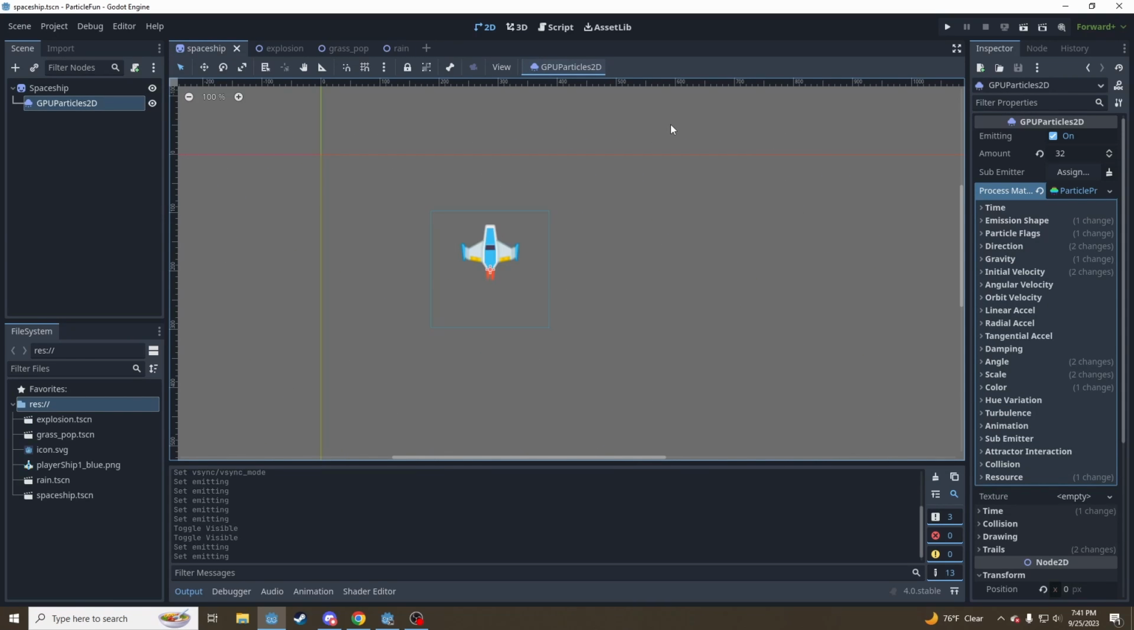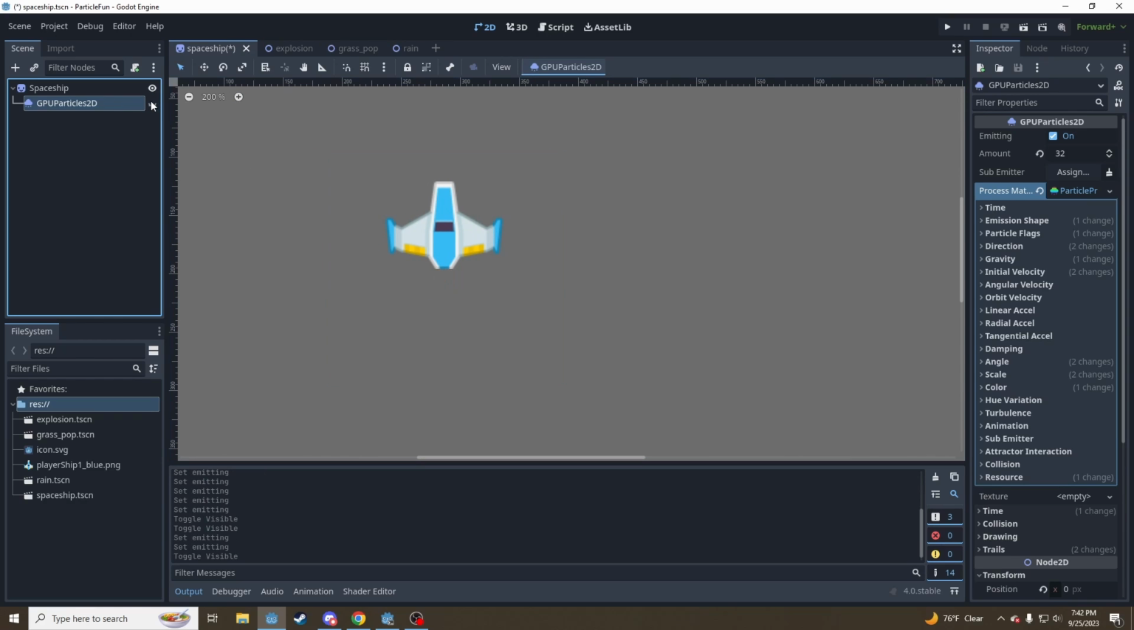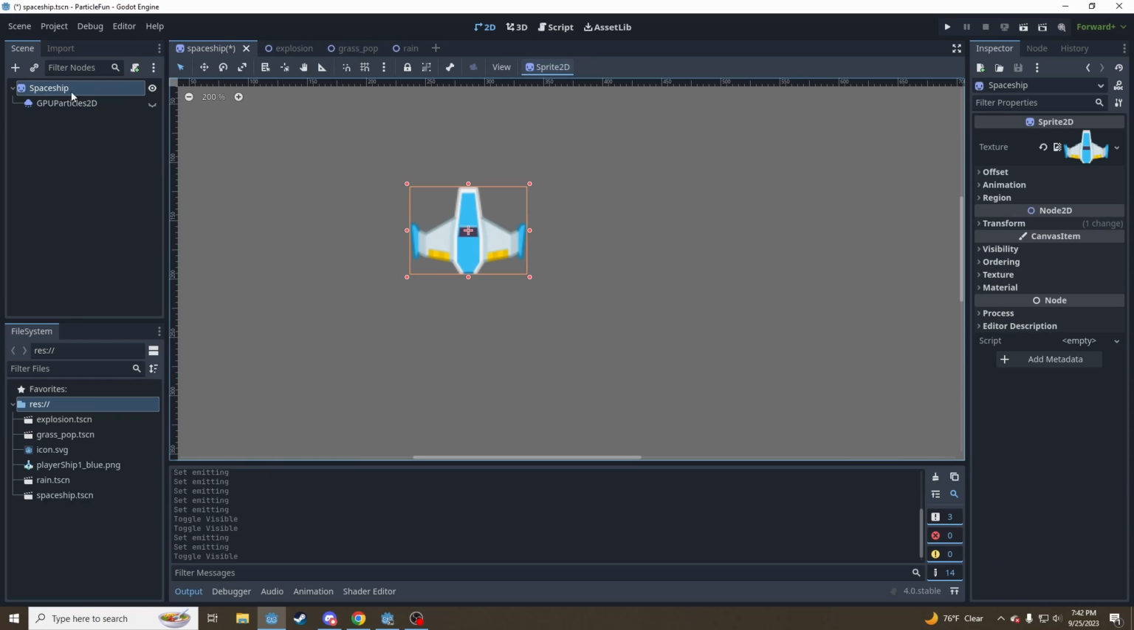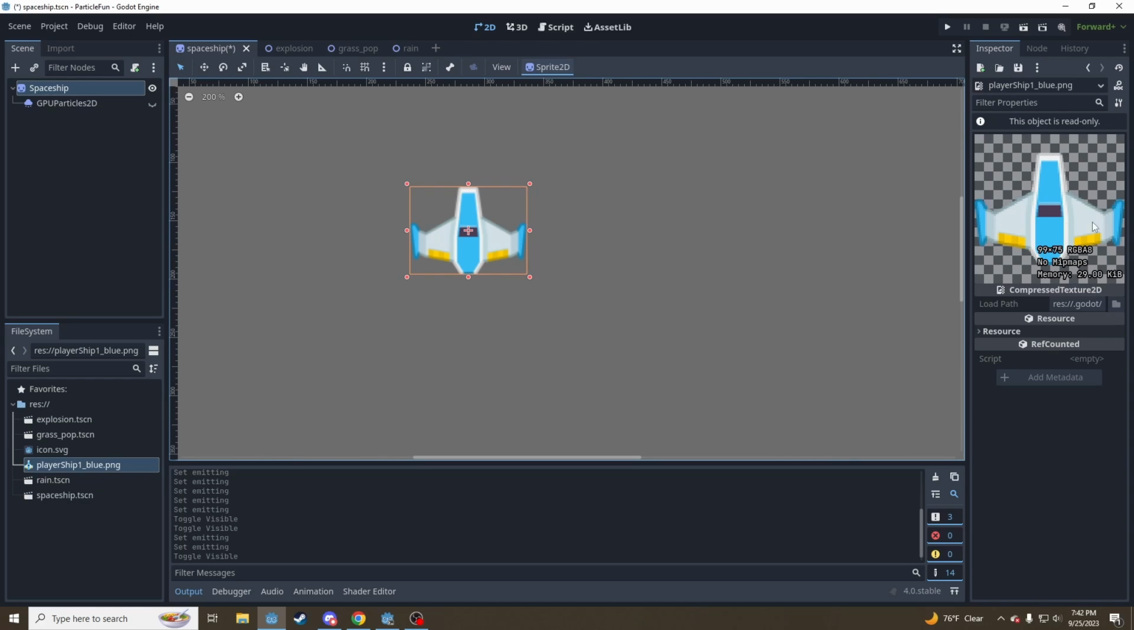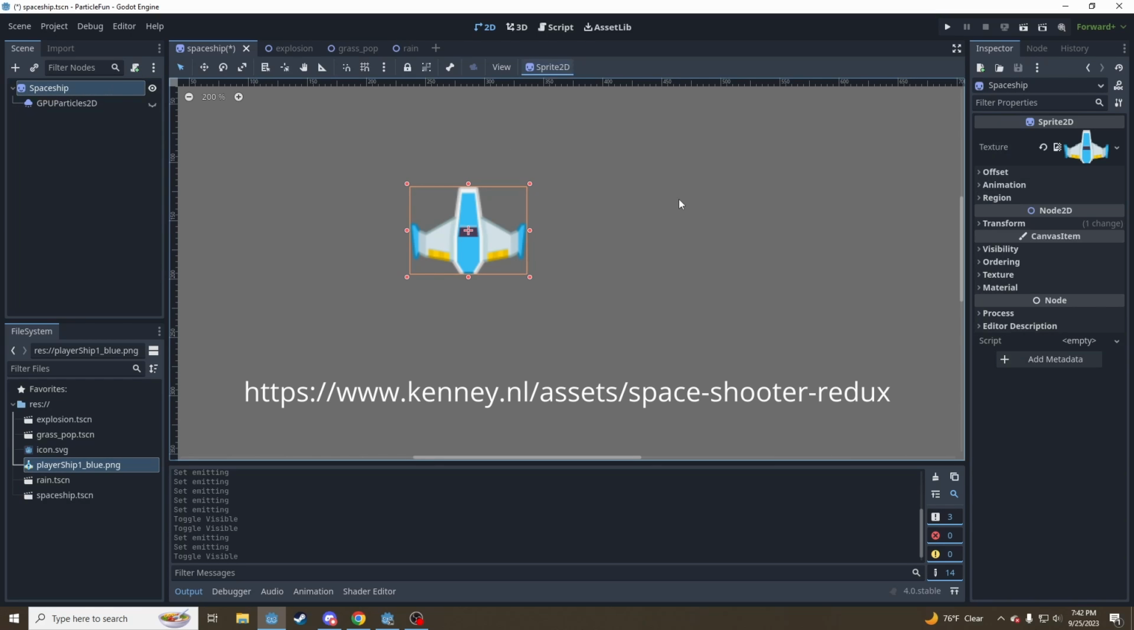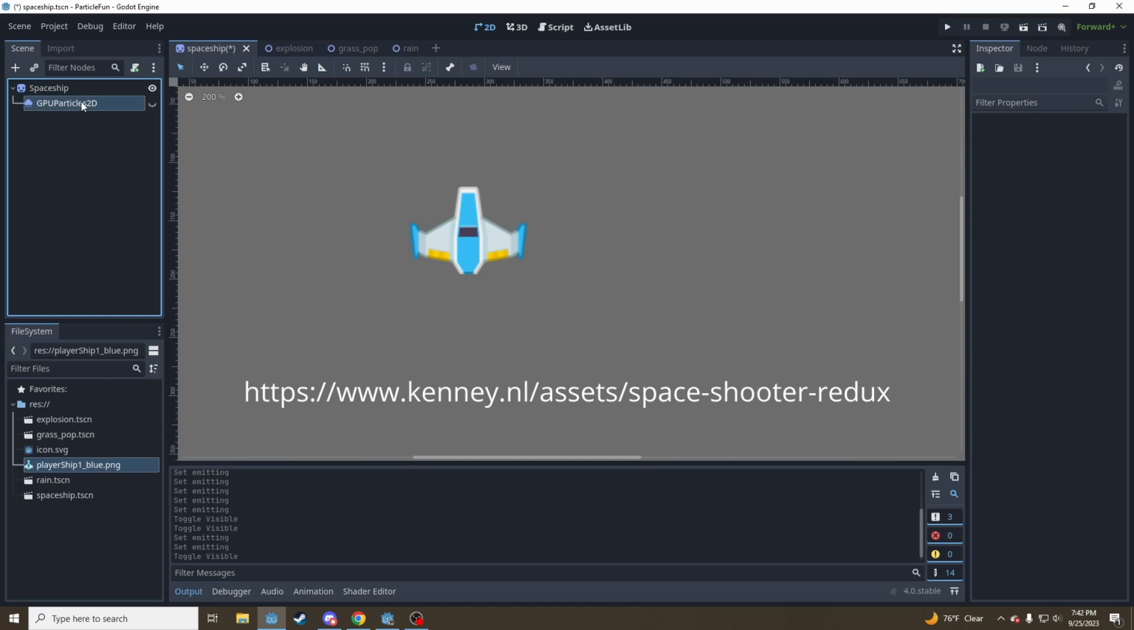So first, let's look at this Spaceship Thruster. If we zoom in a bit here, that's kind of what it looks like up close. And let's hide this example here so we can make our own. We start with just a basic spaceship sprite here. I got this player ship blue from Kenny. I'll put the link in the description below. Kenny is great for prototype assets like this.